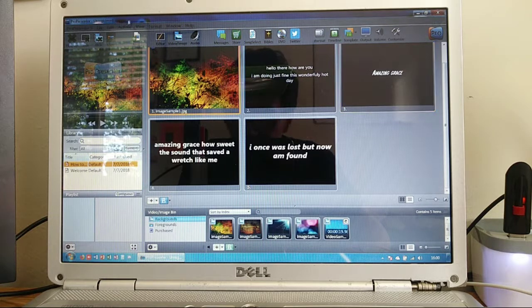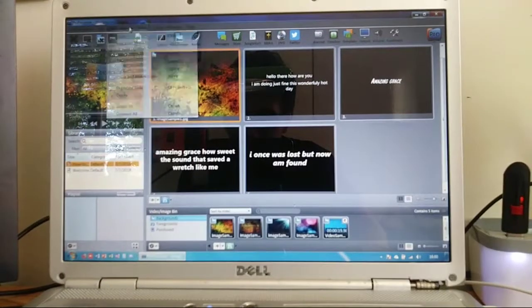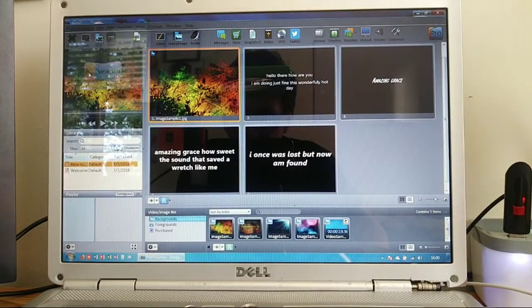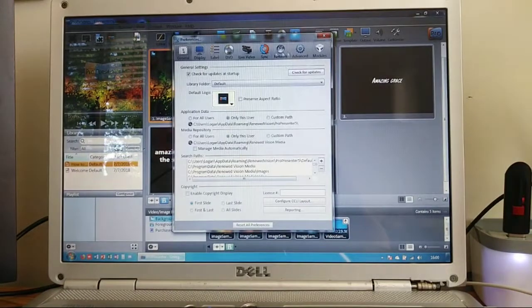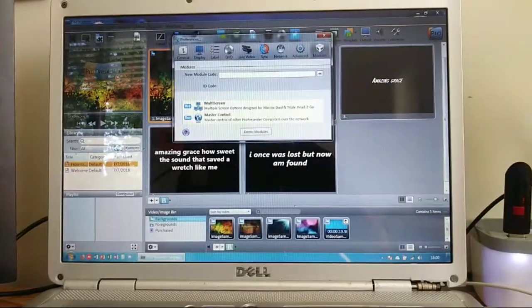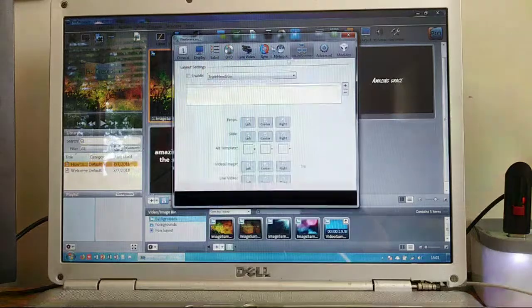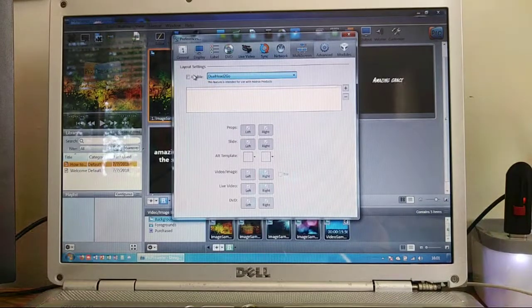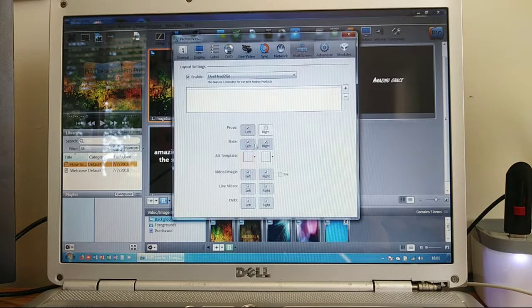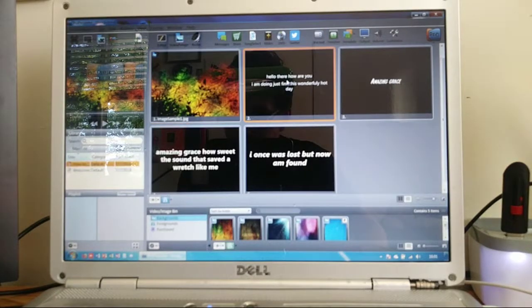But did you know that if we go under Preferences, this is what we're going to demo these. Okay. And go to multi-screen, and we are going to get a dual head to go. And props are only on the left. Slide is only on the right. That, yeah. Okay. There we go.